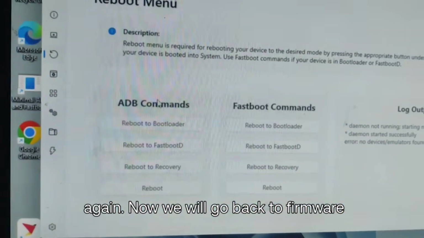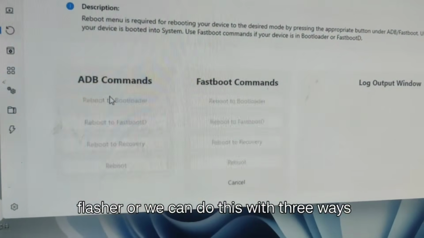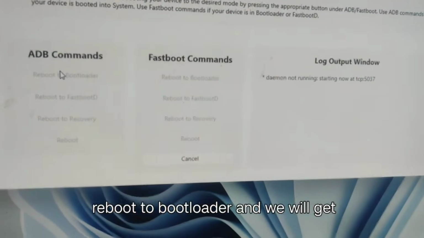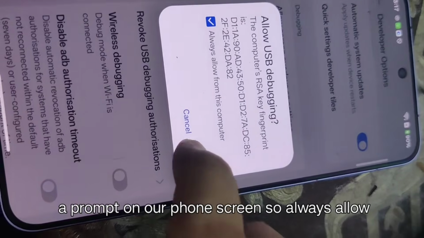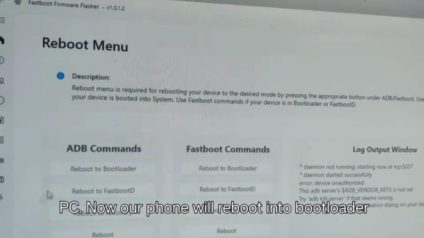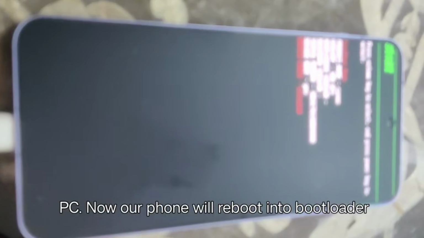Now we will go back to the firmware flasher, or we can do this in three ways: reboot to bootloader, and we will get a prompt on our phone screen. So always allow this USB debugging through this PC. Now our phone will reboot into bootloader once again.